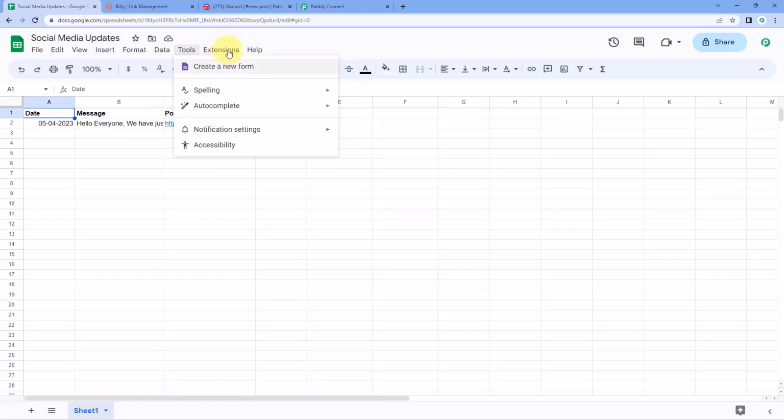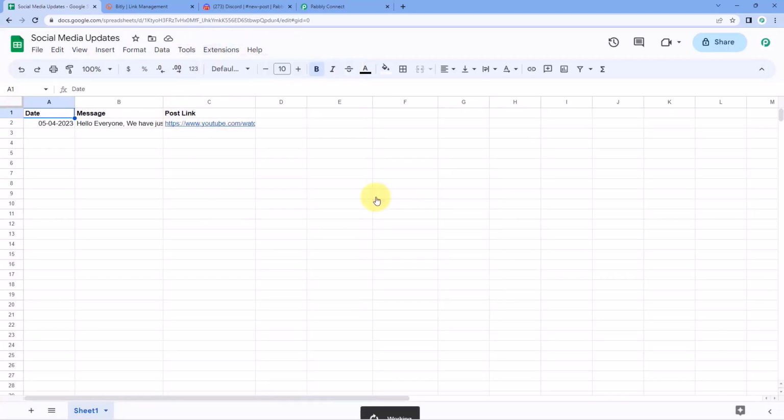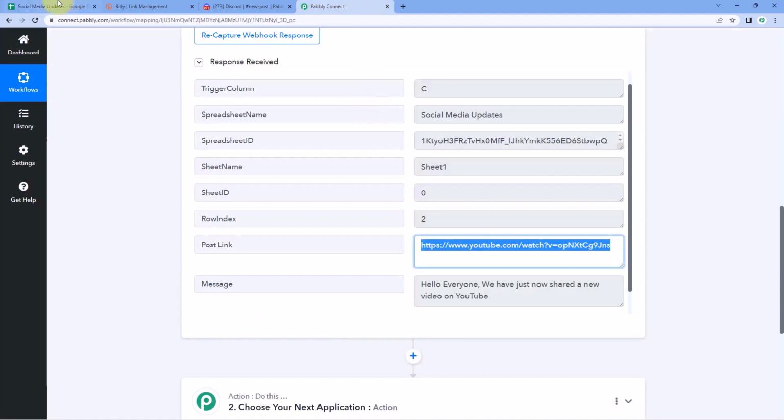Once again, go to extensions, Pabbly Connect Webhooks, and this time we have to select this send on event button. By selecting send on event, we are telling this Google Sheet, we are telling this add-on that whenever a data in a new row is added into the Google Sheet, immediately send that data to Pabbly Connect.